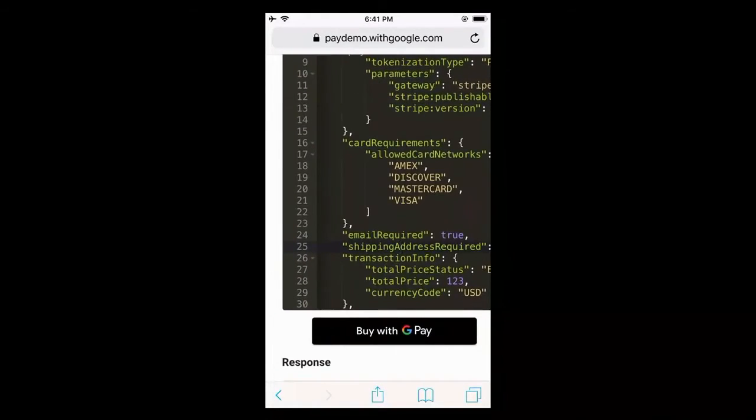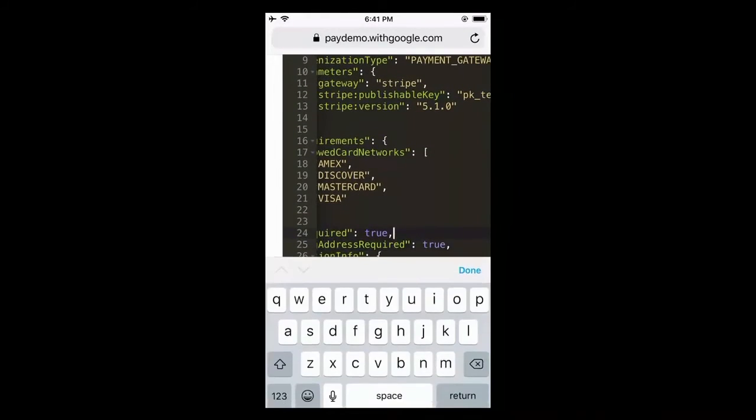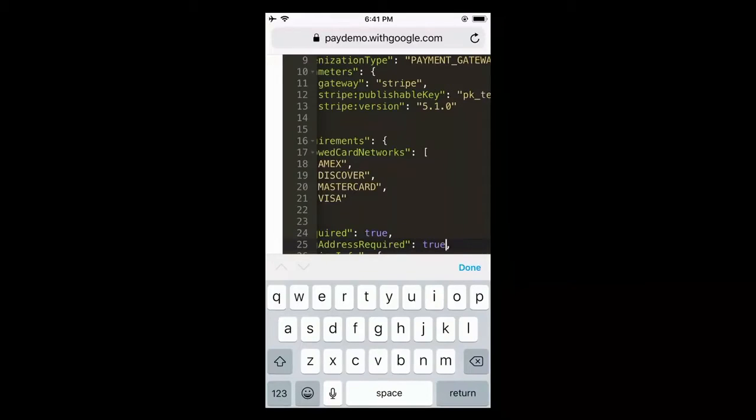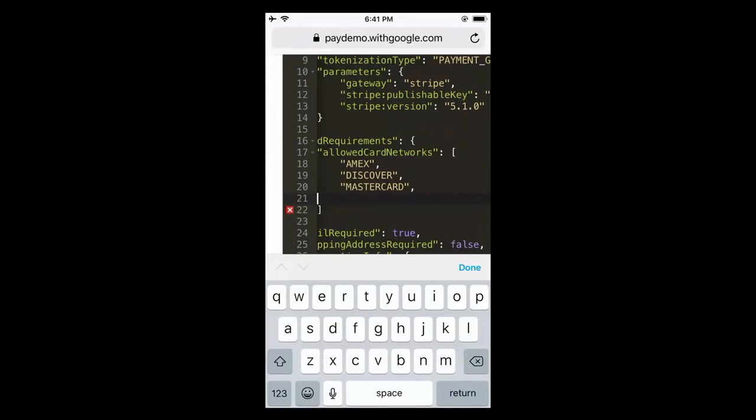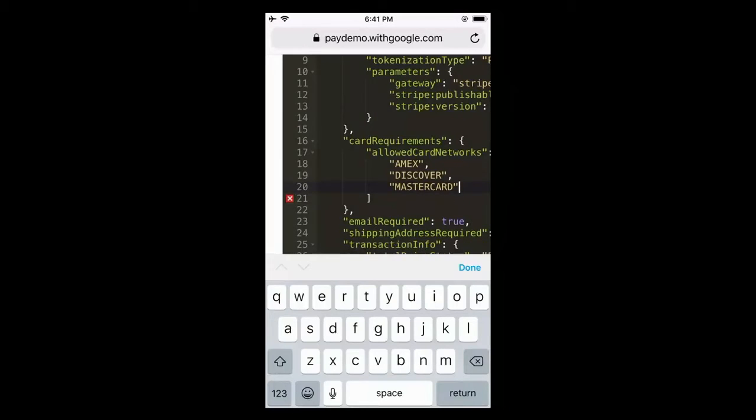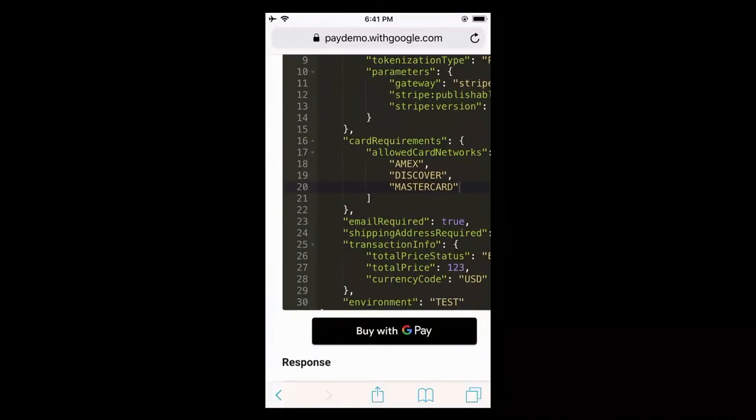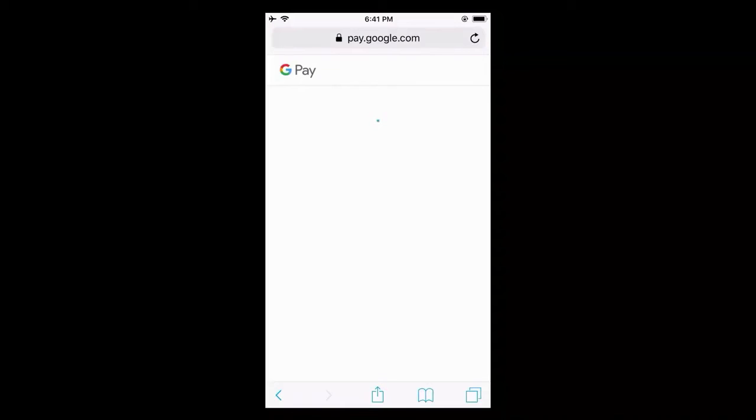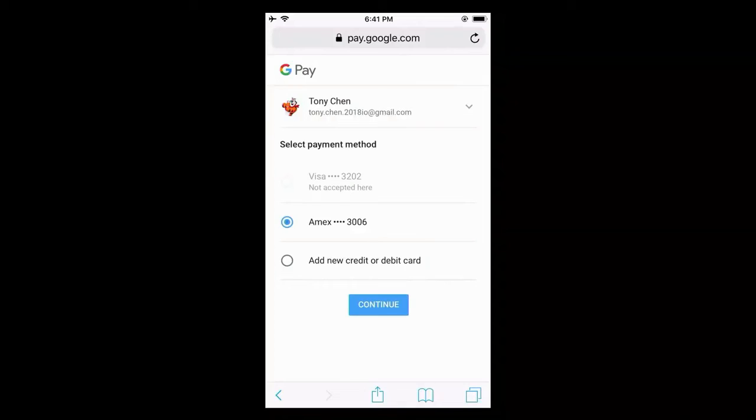So for example, if I wanted to not collect shipping address for whatever reason, I can change this to false. And if I, for some reason, can't support all the available card networks, I'll easily remove one like so. And then I'm going to click on the Google Pay button. And now you'll see that the shipping address is no longer available, and my previously selected Visa card is no longer accepted.